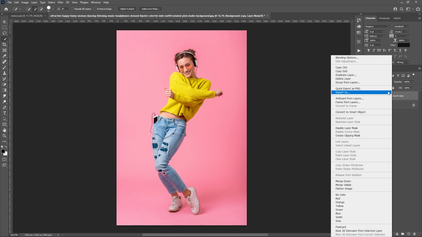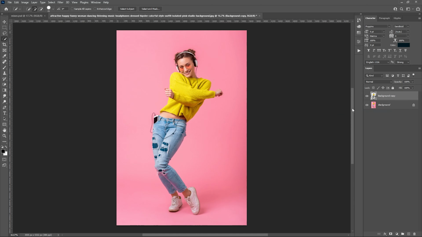Now let's right click the background layer and convert this to a smart object. Now create two new layers and move one in between this background layer and background copy layer, like this.